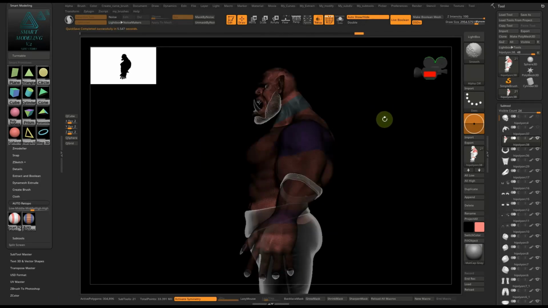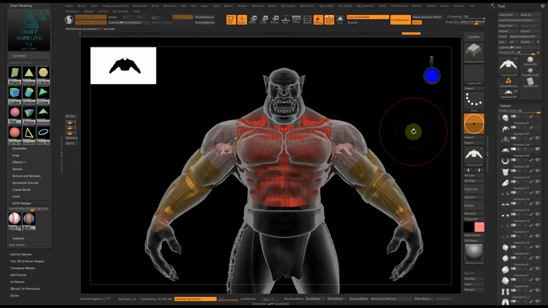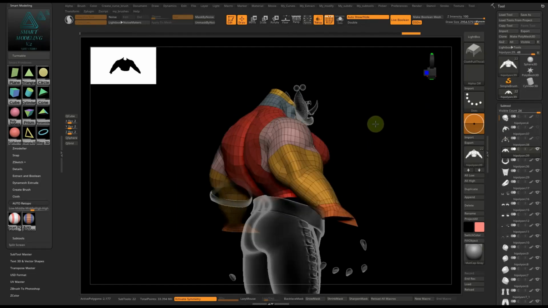Press the Auto Retopo button, and the adaptive Auto Retopology process will start. This function does not always work perfectly, especially with complex models, but this process will save you 90% of the time. It is better to do the retopology of small complex details, such as a character's face, manually.